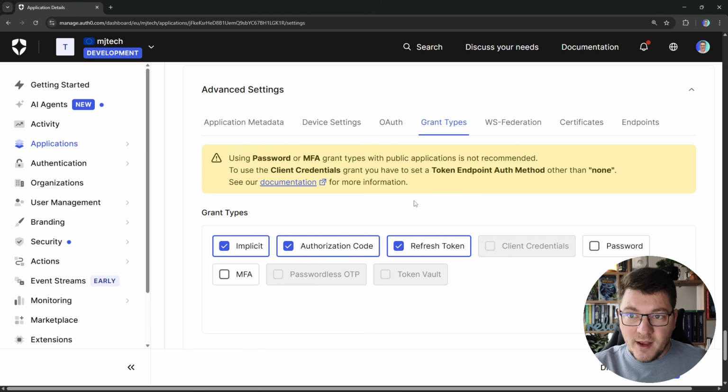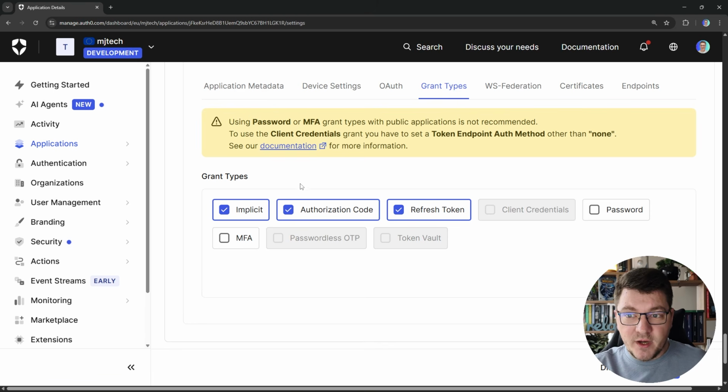Then when it comes to grant types, this is actually which authorization flows you're allowed to use with this OAuth client. And considering this is a UI application, we have access to the implicit, authorization code, and refresh token flows. Client credentials is more appropriate for server-to-server scenarios, and the password flow really isn't recommended today, as the gold standard is using authorization code flow with proof key for code exchange, or PKCE.